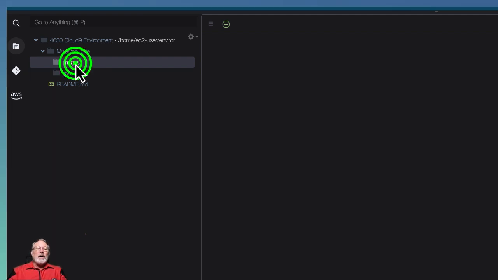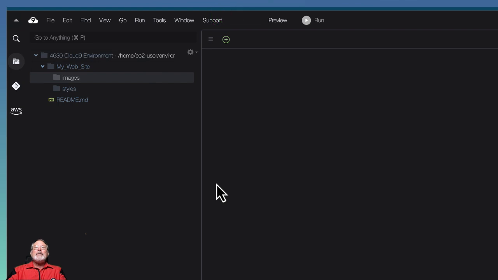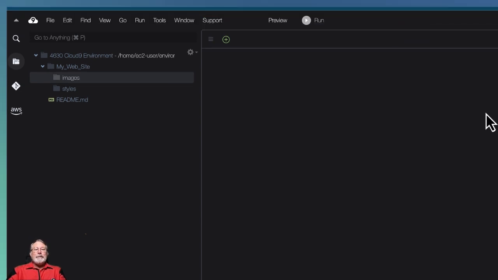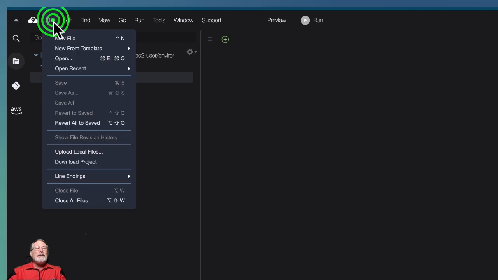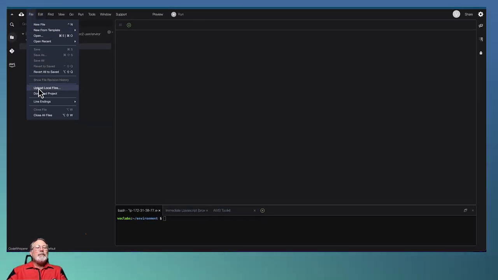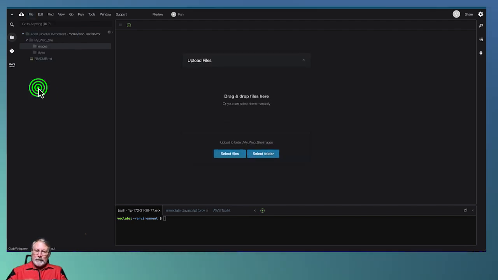So click on the Images subfolder to select it. Note, if you don't see the menu bar at the top, because you've collapsed it for some reason, you can always get it back. Just put your cursor up in that little bitty strip you see at the top and click on it, and you'll get your menu back. So now that we have selected our images subfolder, choose File from the menu, and let's do Upload Local Files.